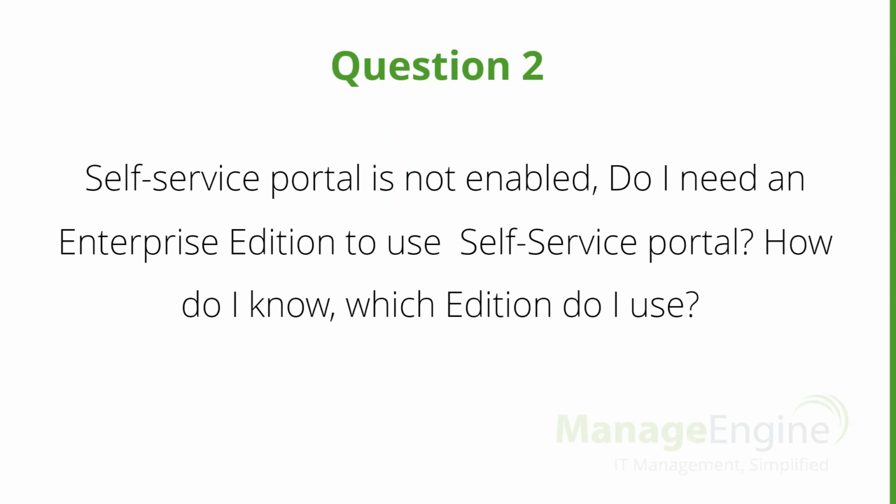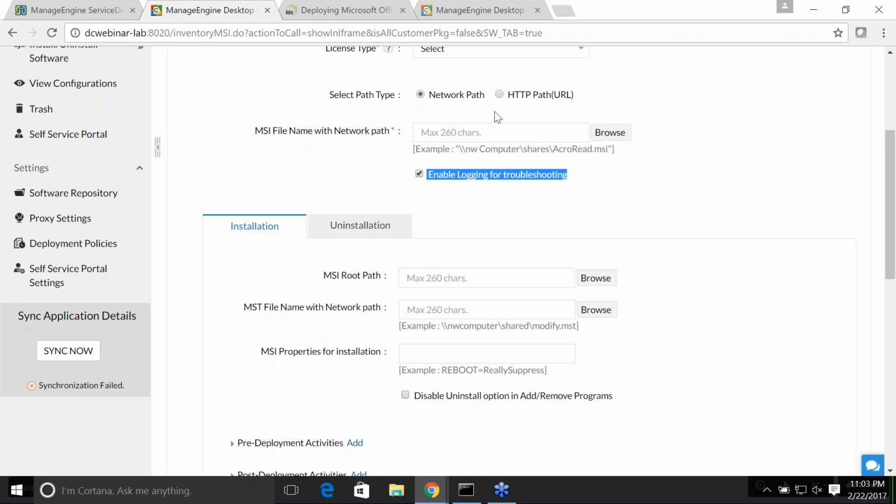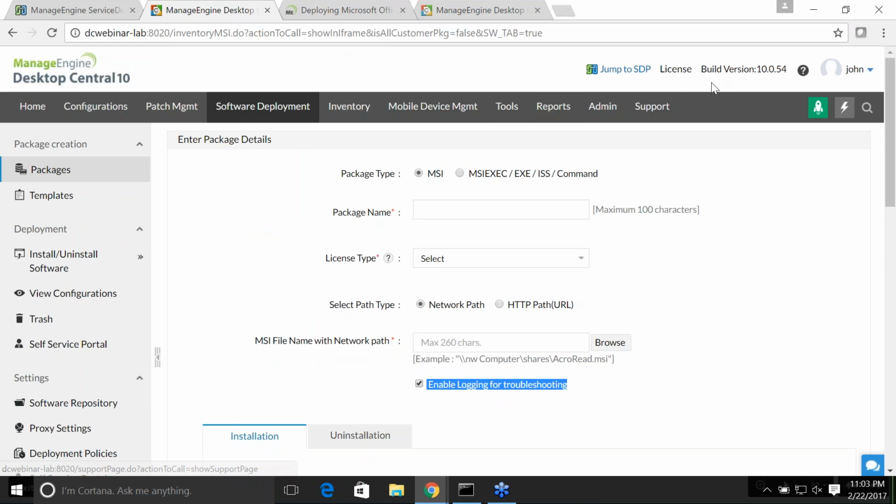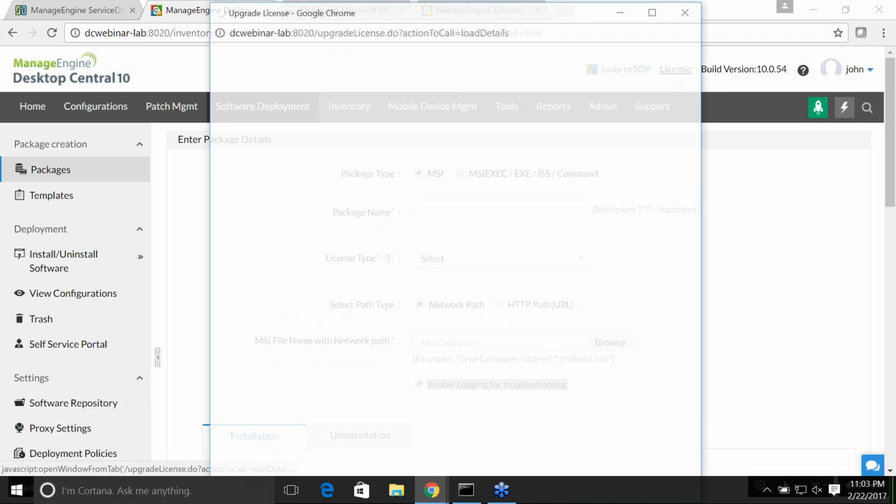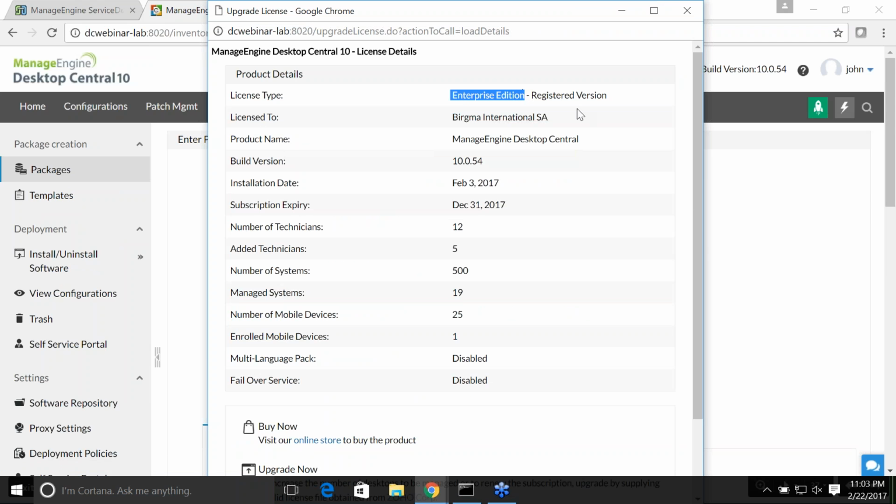Self-service portal is not enabled. Do I need Enterprise Edition to use self-service portal? How do I know which edition I'm using? Self-service portal feature is available only within the Enterprise Edition at the moment. So if you don't use Enterprise Edition, you can't get that feature. In that case, please upgrade to the Enterprise Edition. If you want to know which edition you are using, you can go to the product console, the right-hand side top, and click on license section, where you can see the license type, which edition you're using at the moment.